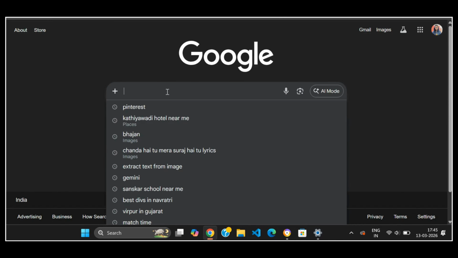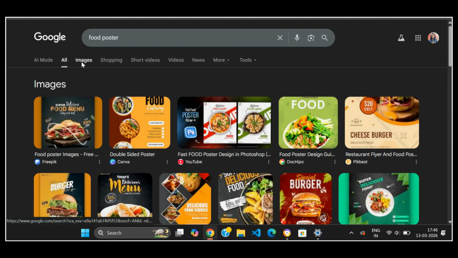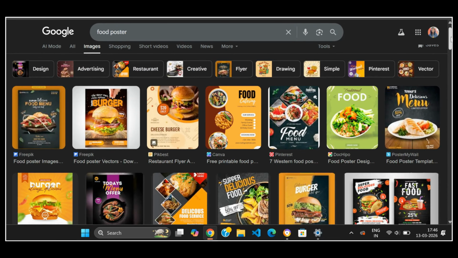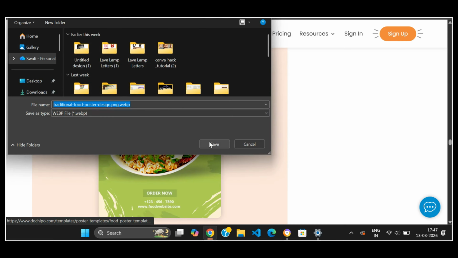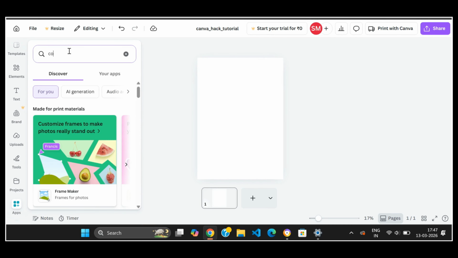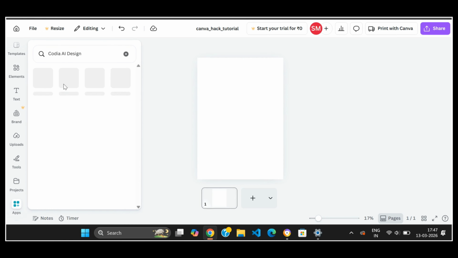Now go to Google and simply type poster, food poster. Choose any poster design which you want to recreate. I choose this poster design. Now save this poster design. Now go to the app and here type Kodia AI designs.